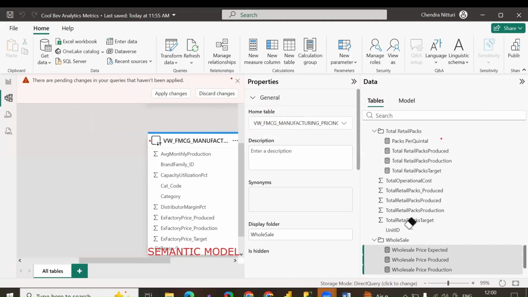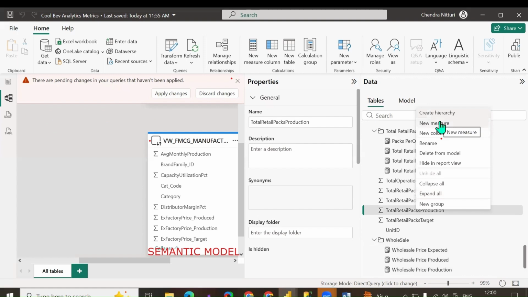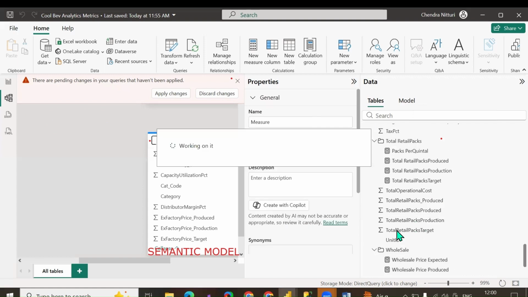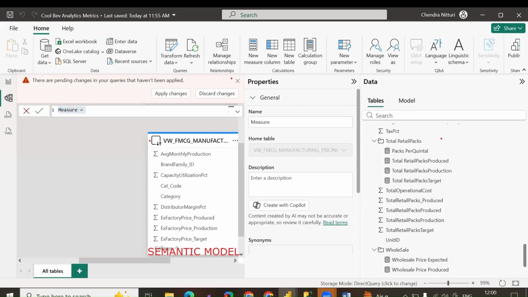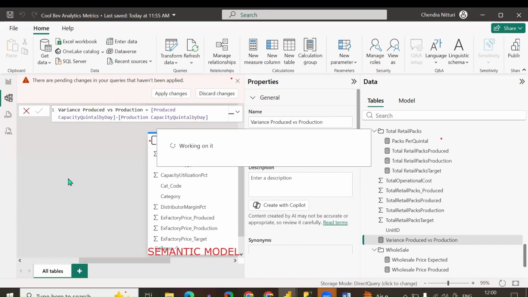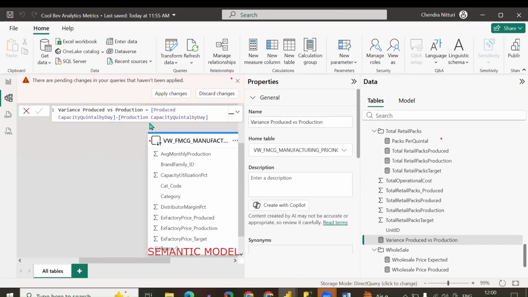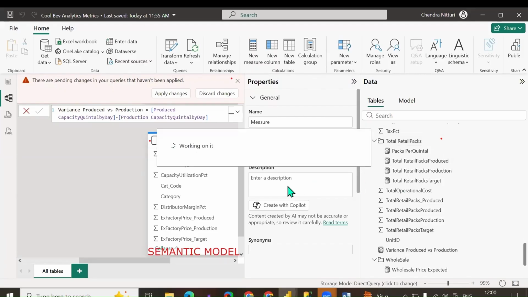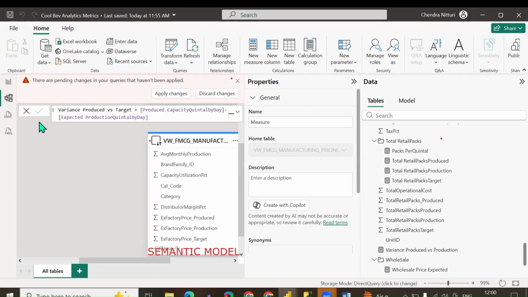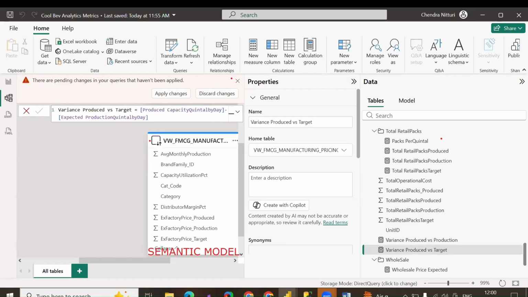So let us see that. How do we find the variance? Right click, new measure. Variance is like a difference. It is a subtraction, which is a difference between produced and production. Produced quintal by day minus production quintal by day. So that is variance produced. And the next one is with the target. Right click, new measure. So this is with the target. And from this, we get the number.